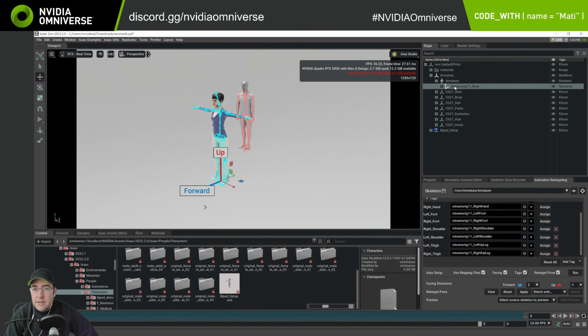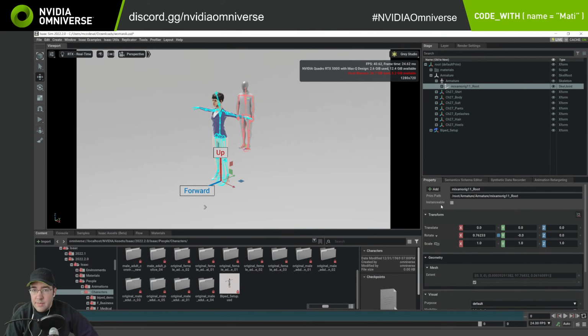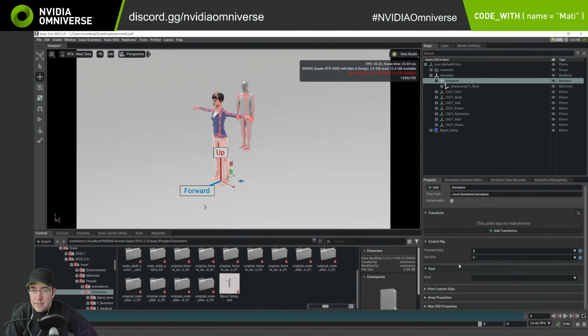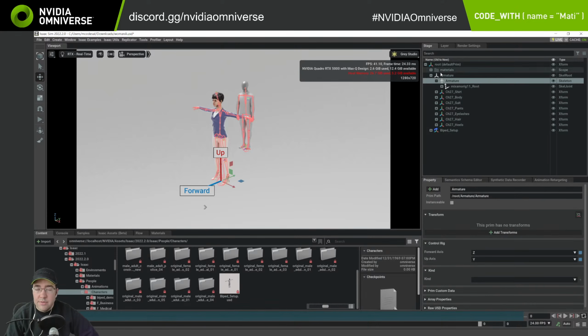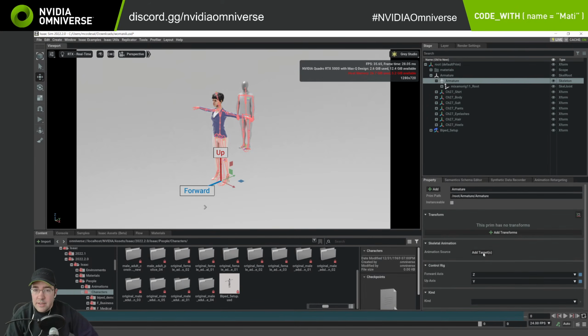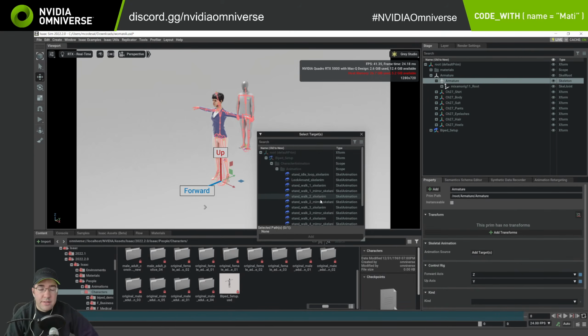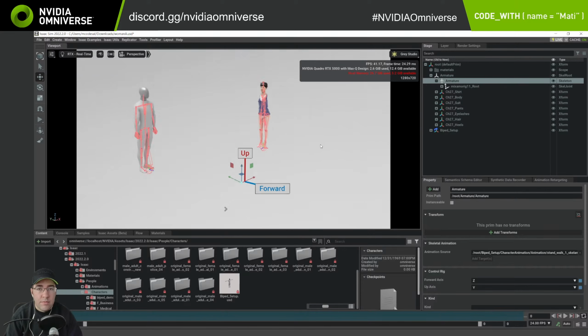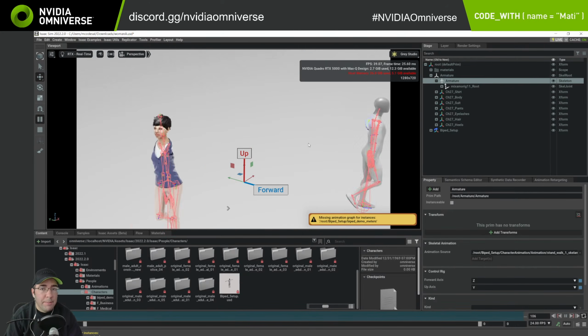Not there, here. I think this is the, nope, that's not the one. This one. Add animation, skeletal animation. There's a little bug here. This could have refreshed for me, but if I just change the selection, I can refresh it. And there we go. No, what happened to her arms? They're in the middle.